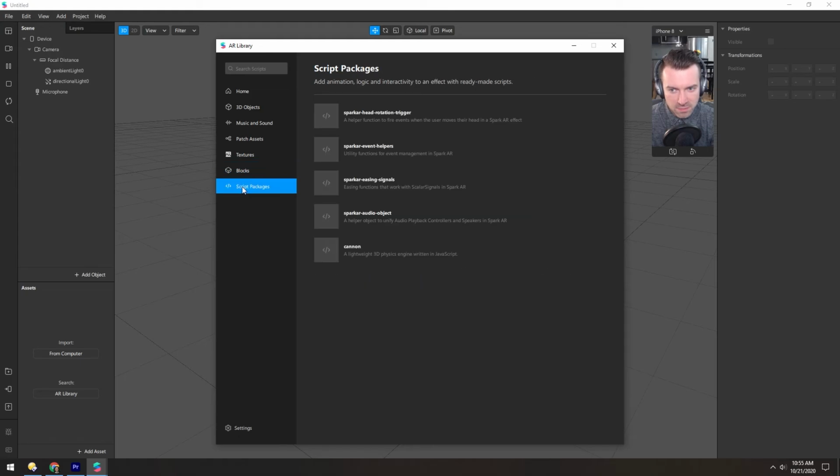And then the very last one is script packages. And here's just 5 different little preset script packages you can pull in to get started and see how they do some of their back-end scripting.